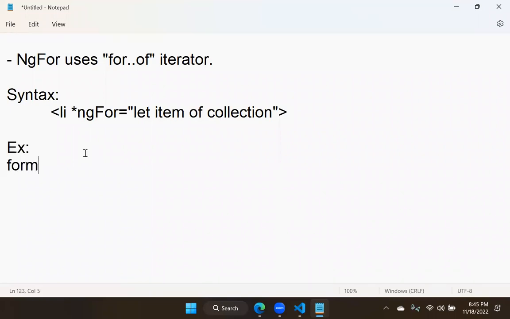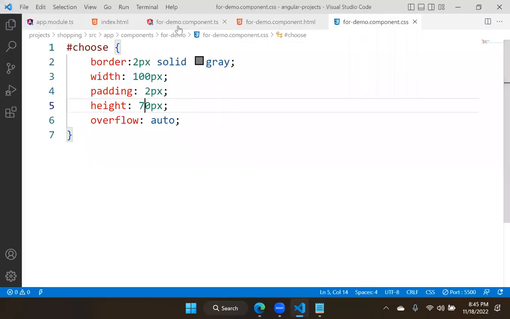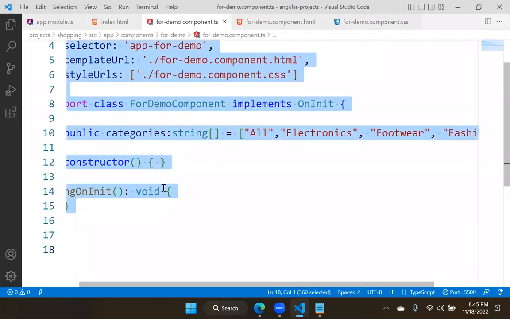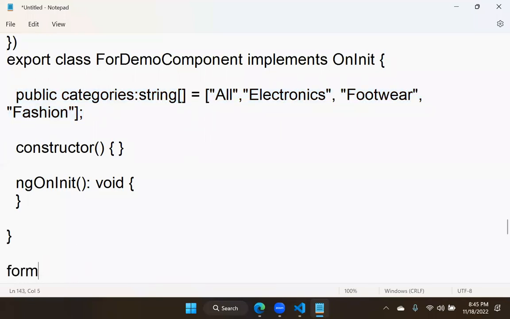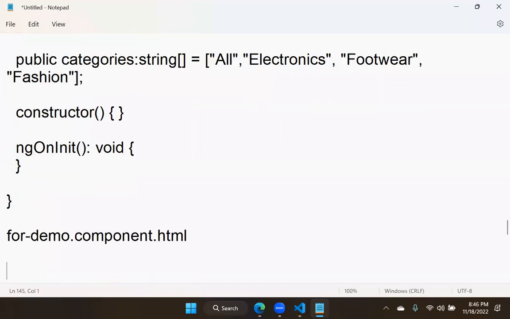For the demo, in component.ts there is nothing, only one array, which we are presenting in HTML. I will copy this. In the TS file there is only one array. Now we need to present that in demo.component.html.